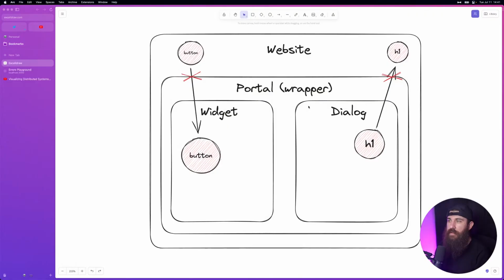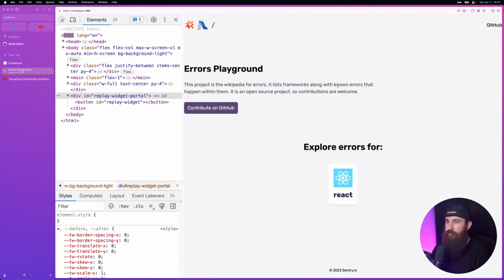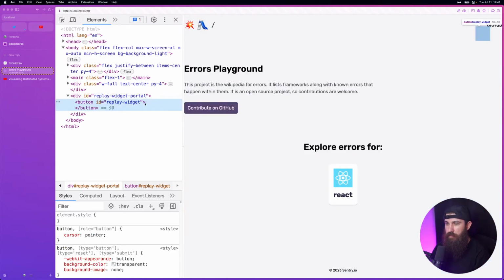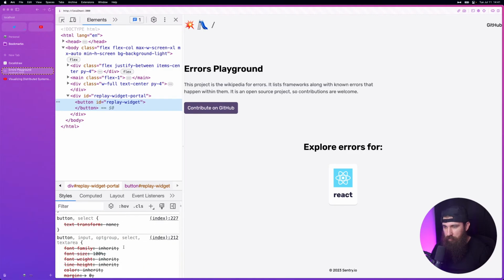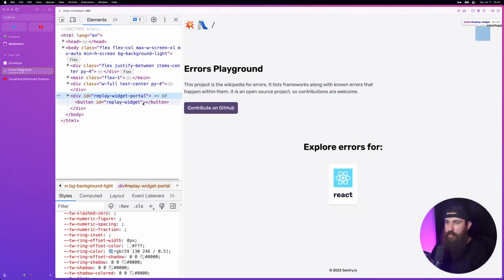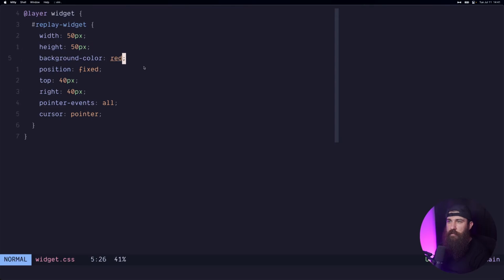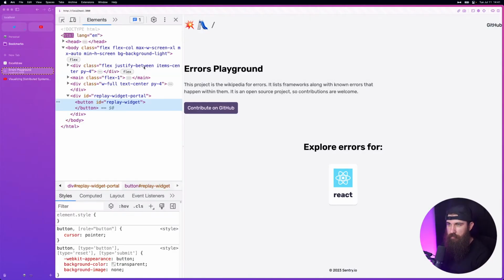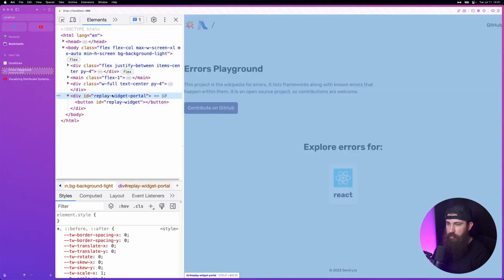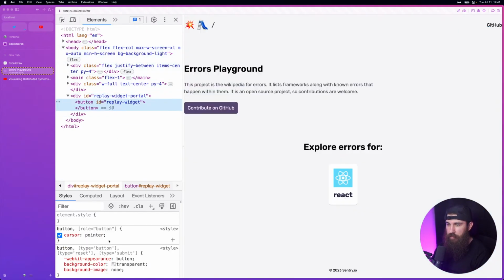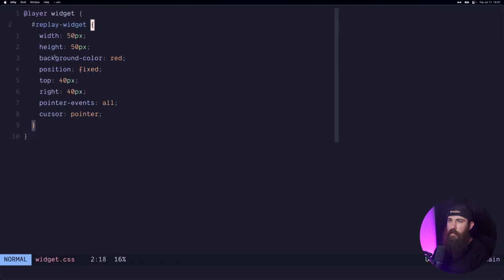Cool. Okay, so let's go back to the error playground. Okay, let's see. Portal, and then we have the widget. There's our widget, but it should be defined within the portal, right? Replay widget portal is here. Replay widget is here, but I don't see this being applied.